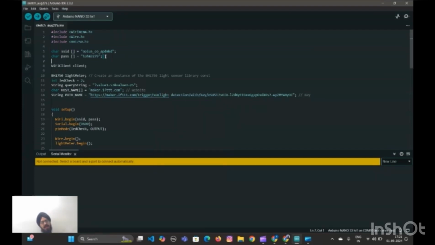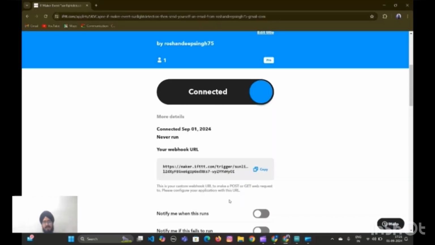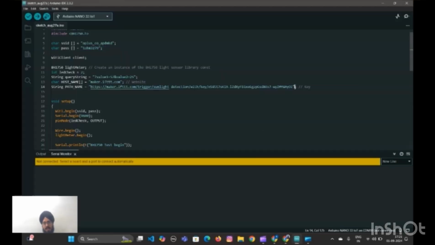Now in this code, as you can see, I have entered my Wi-Fi credentials, and after entering the credentials, we have to paste here the path name. So my path name is here. I will copy this new path name and then paste it.